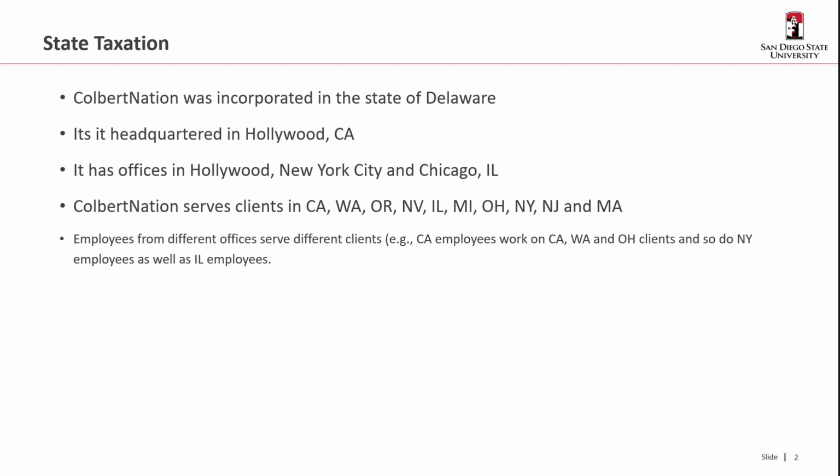The way it does that is employees from offices serve different clients. Employees in the California office may work on clients in California, Washington State, and Ohio. Employees in the New York office may work on clients in Washington, Ohio, and Illinois. And employees from the Chicago office may work on clients in Ohio, New Jersey, and Massachusetts. The point is, they put the very best employees on the client engagement, no matter where the client is, presuming the client's willing to pay for it.